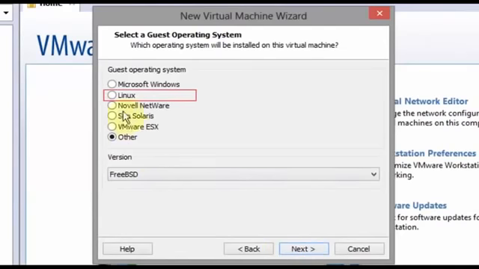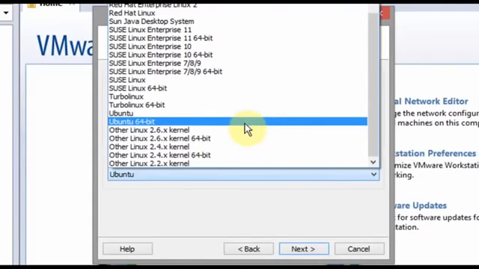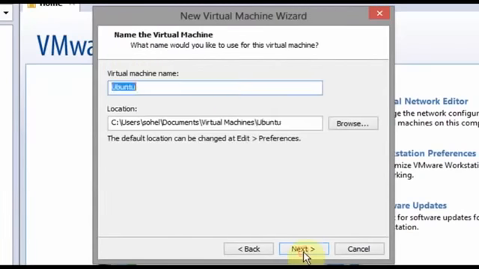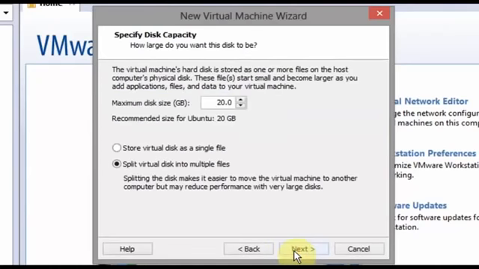For operating system make sure you select Linux. Now for version, if you downloaded the 64-bit version of Backtrack you want to select Ubuntu 64-bit. If you downloaded the 32-bit version, you'll simply select Ubuntu. Now provide a virtual machine name. It's going to save that to your default file. If you'd like to save that to a different location, like an external hard drive, you can select the location at this point. Click on Next. The maximum disk size that it's going to use by default is 20 GB, but you can bump this up as per your requirement.